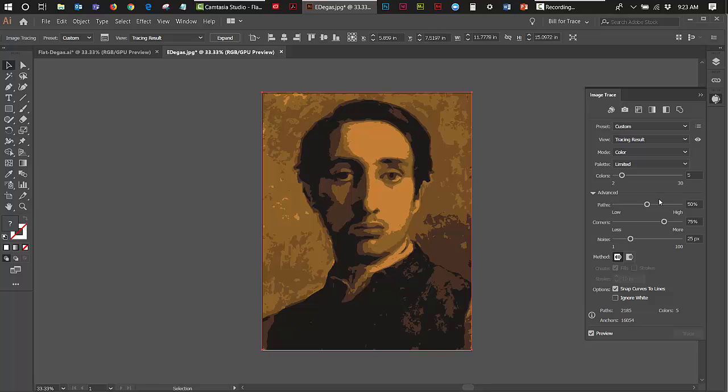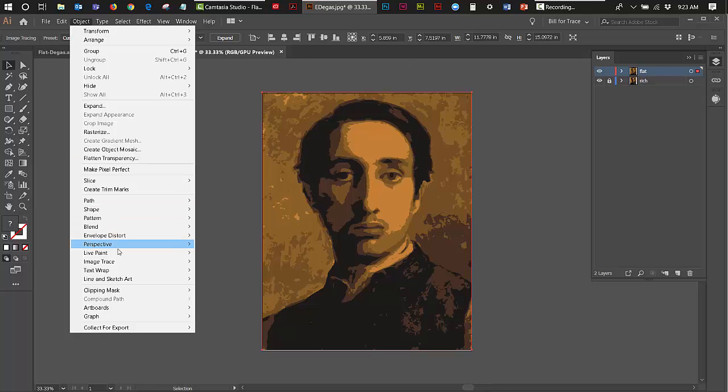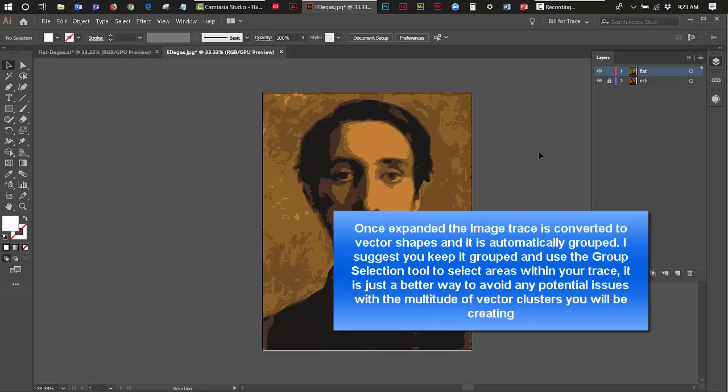Now, what's interesting about this is if you want, I'm going to go to my layers panel. For a second, I'm going to lock that rich layer because I just want to interact with the top layer. I'm going to go to the object menu, go to image trace, and expand the image trace. So now I've expanded this image trace, and all those colors now are individual vector colors. Now I have a choice.